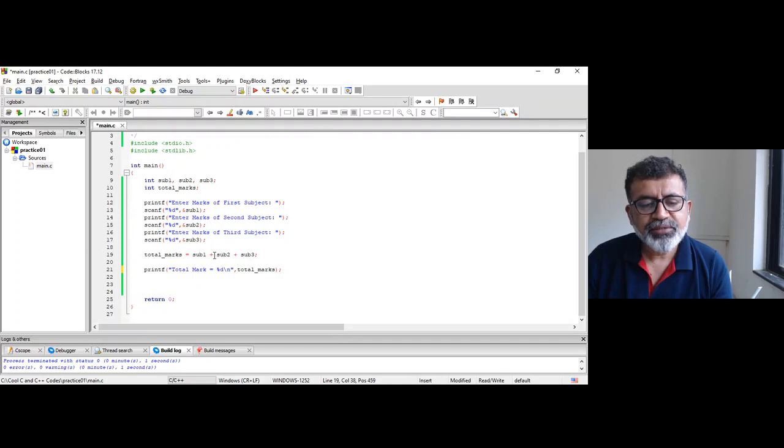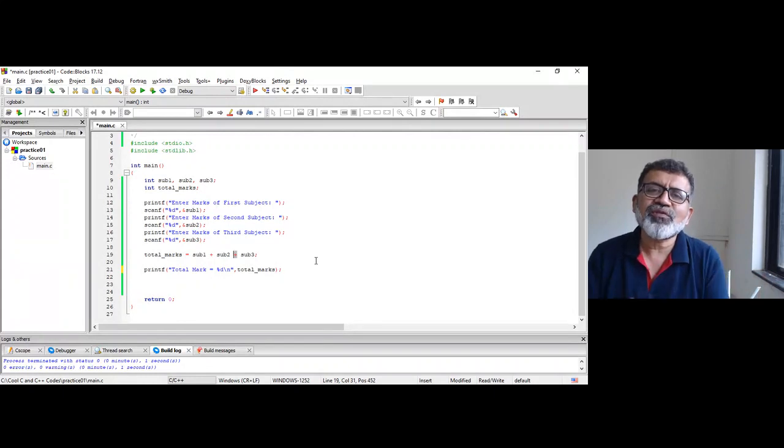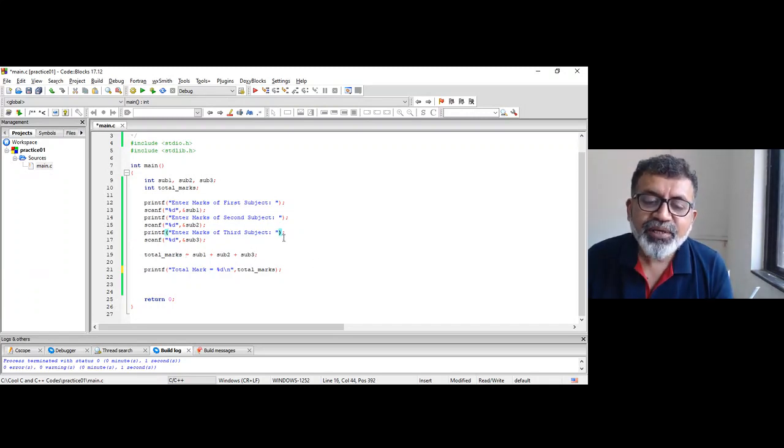Now this plus, okay, an arithmetic instruction is a combination of operators and operands. So this is an operator. Plus is an operator. This is an operator. This one is also an operator. Semicolon is an operator. This is an operator everywhere, ampersand, an address operator.